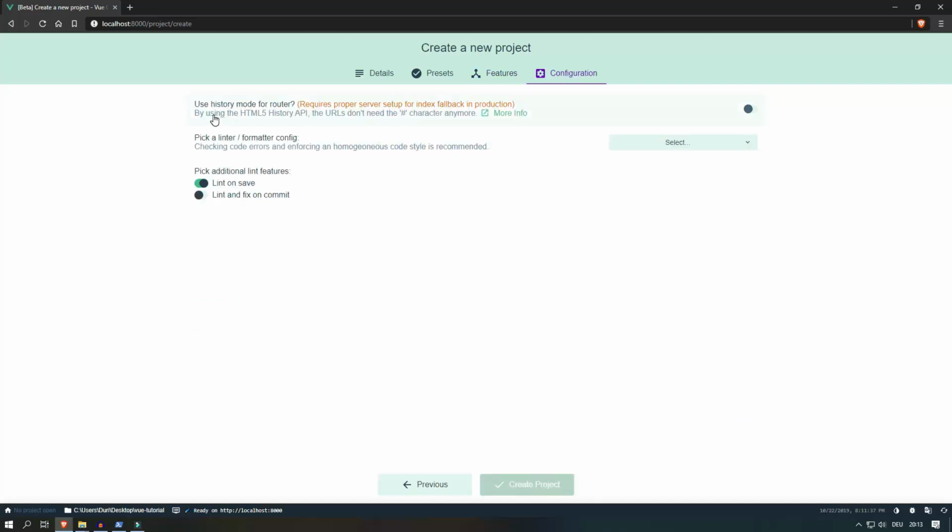So here I can also check whether I want to use history mode for my router. Okay, I can select this and I can select the linter configuration. I will use this Prettier one and lint on save, and I can create the project. So these steps that we just went through are the same steps that we went through when we were creating a project using the Vue CLI. So this is just like a website where you can do the same thing.